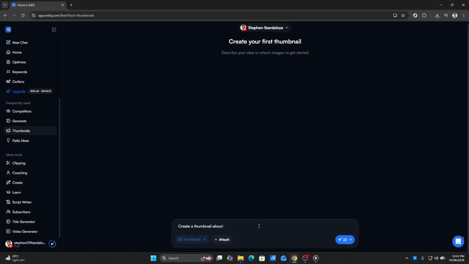Now, if you have a specific image from your video that you want to enhance and use as a thumbnail, VidIQ gives you the option to upload it. Simply attach the image and VidIQ will work its magic. This is particularly useful if you have a key moment or scene in your video that you want to highlight.